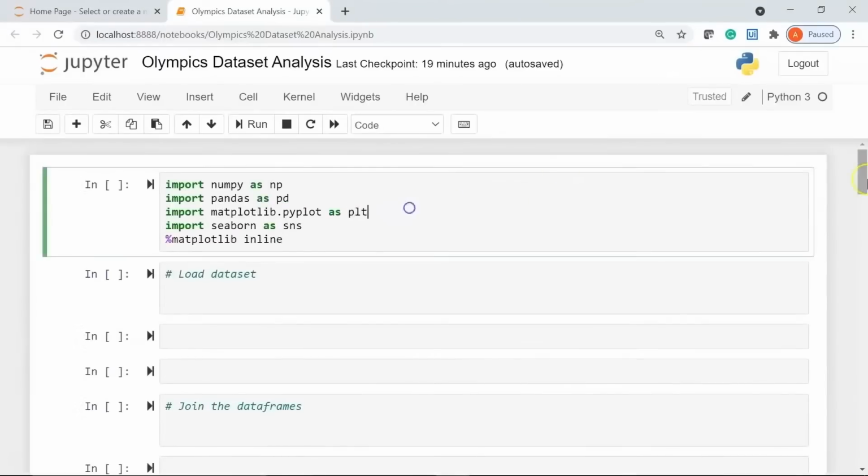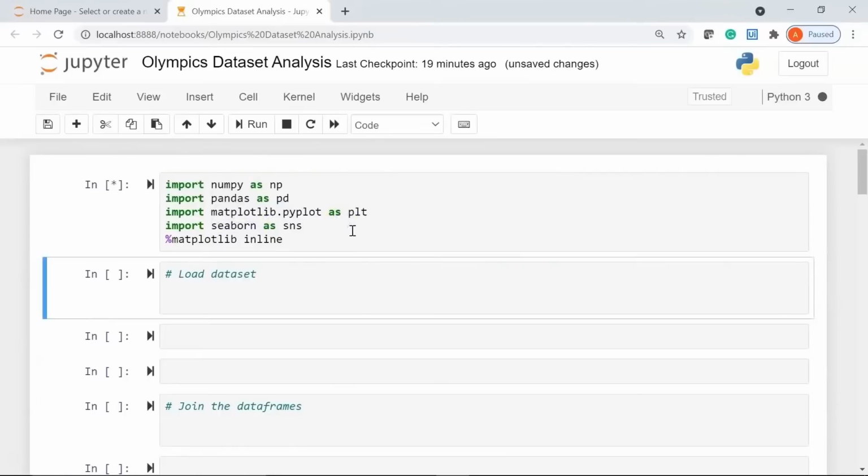So let's get started. First and foremost, we'll import the datasets. We are going to use NumPy, Pandas, Matplotlib, and Seaborn. Let me hit Shift Enter to import all the libraries. Now the next thing is to load the datasets using the Pandas read_csv function.